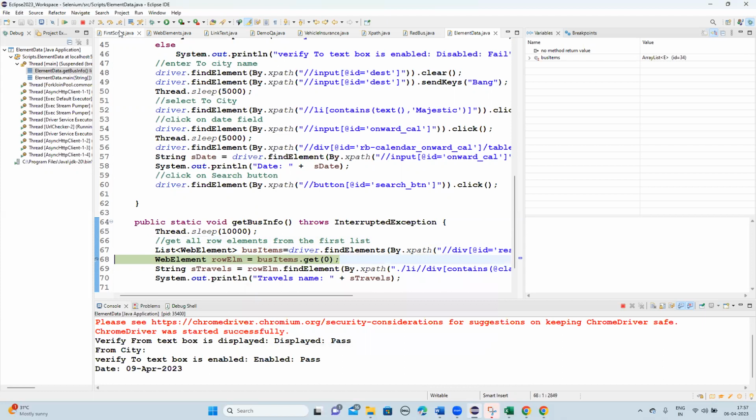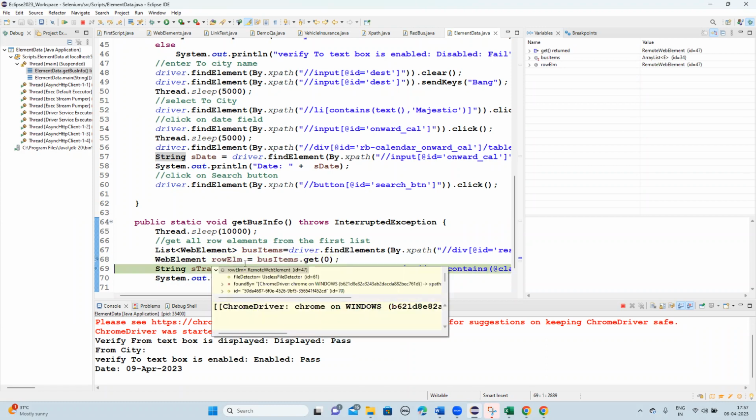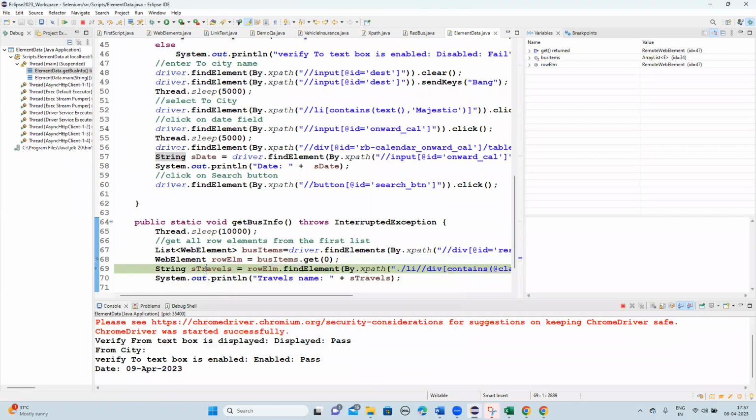So go to step over. I'm pressing step over. What will step over do? It will finish the current statement execution, and it will stop the execution at the next line. See step over, guys. Now it is waiting here. Now this variable is assigned with the first row element, guys.